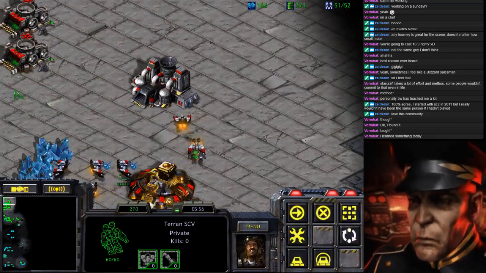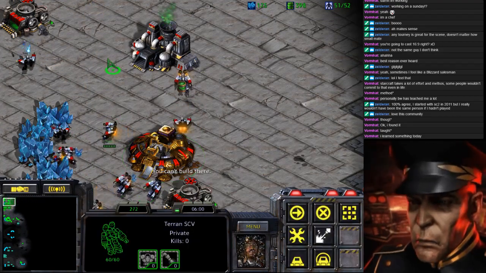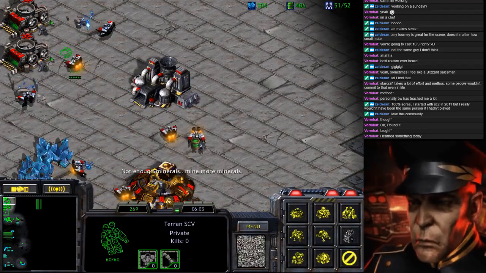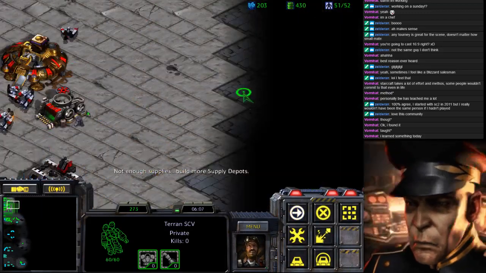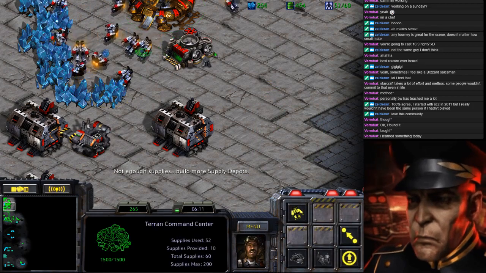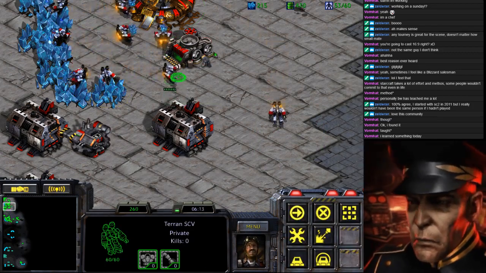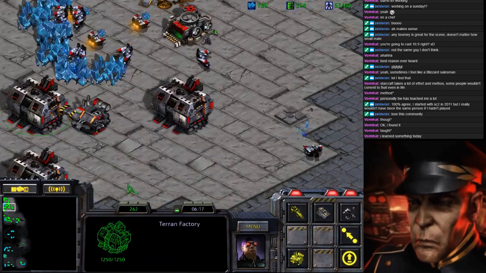Right, I should have built an extra depot already, because now I'm going to get supply blocked. I can't build that. But the fact is, I'm going to have... What I'm going to do is I'm going to add a quicker starport on. As soon as the starport's done, I'm going to go now with my vultures.